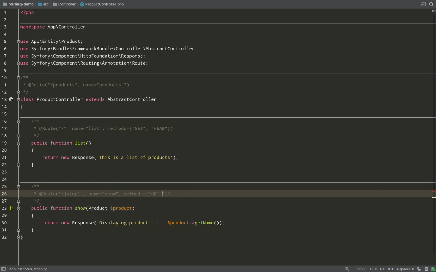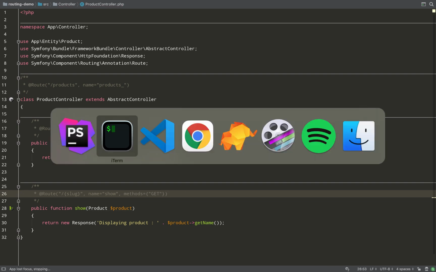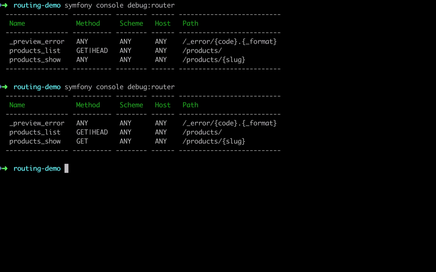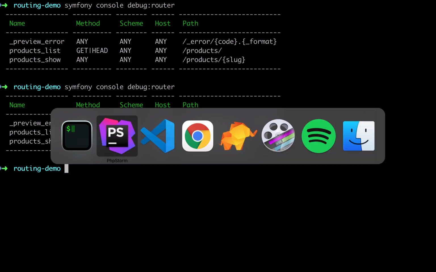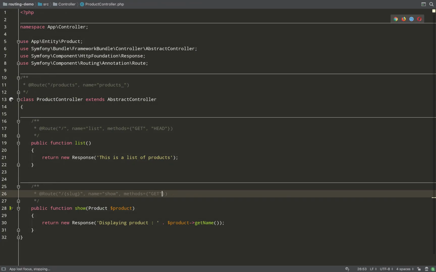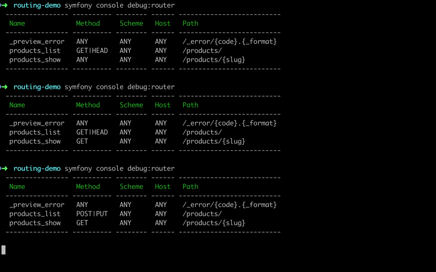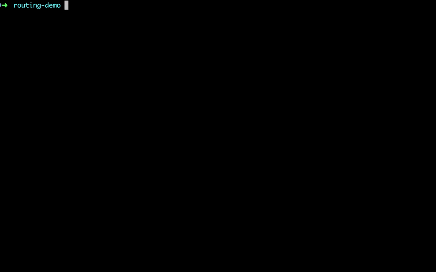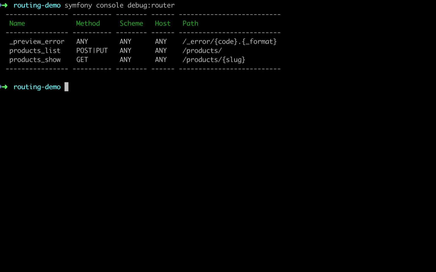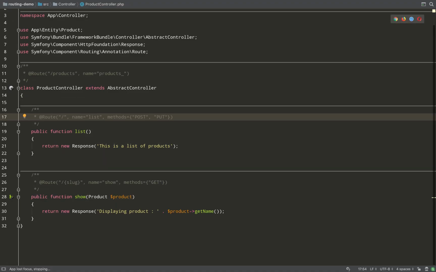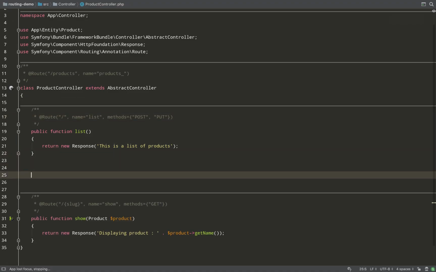But if I change this and specify get and give it a refresh, then as you can see, the method has changed to get. Okay, just in case you didn't quite catch that, I'll also change these to post and put. And I'll go back, run debug router again, and as you can see, for the products list, the method has been changed to post and put. So that's pretty cool. If you do get routing issues and you want to debug them, please make sure this is the first thing you check, because I promise you it will save you a ton of time.